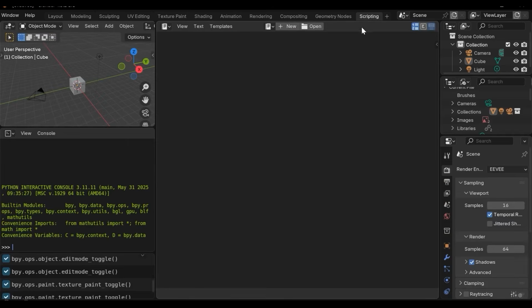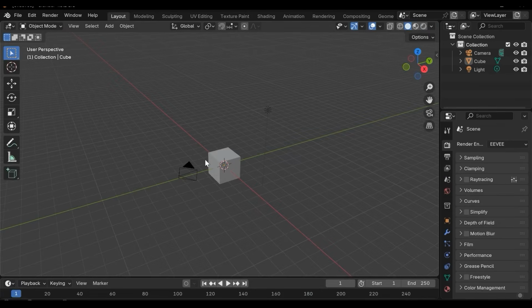In scripting, we can write scripts in the Python language to add automation systems just like geometry nodes, but we have extra features using Python. Alright, let's get back to the layout, and here we have a 3D view.